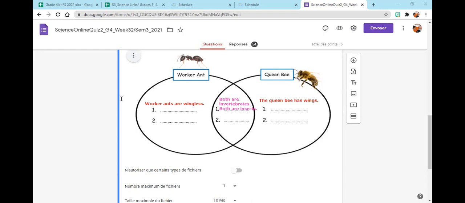Yalla, what else? The worker ant doesn't lay eggs, but the queen bee lays eggs. Workers cannot lay eggs, while the queen bee can lay eggs. It spends its whole life laying eggs. Excellent job. Thank you.